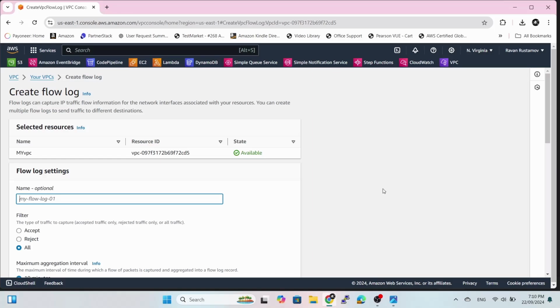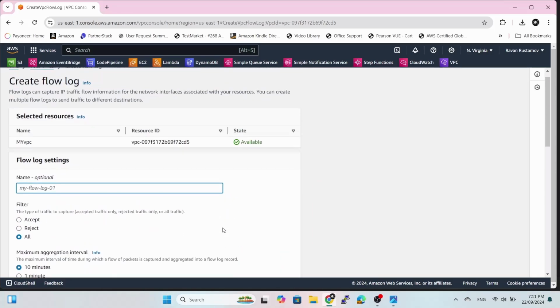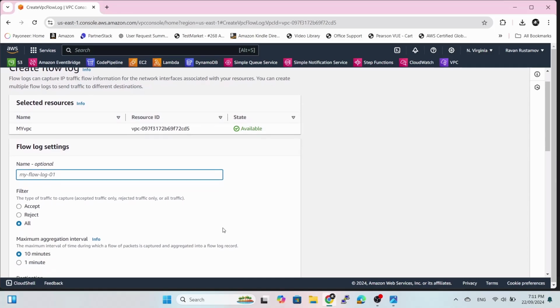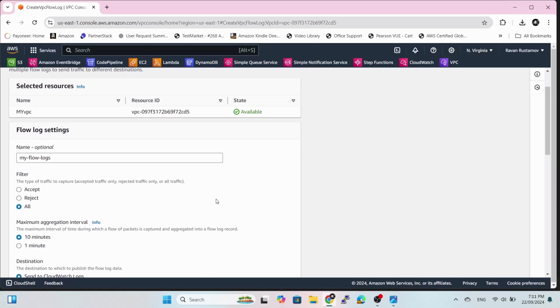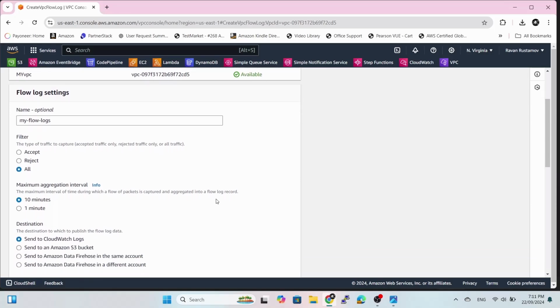In the Create Flow Log window, type a name, for example, my flow log, and a tag name. Here are the filters. All means capture all traffic, reject means capture only rejected traffic, accept means capture only accepted traffic. I will select all. Time I will leave by default.